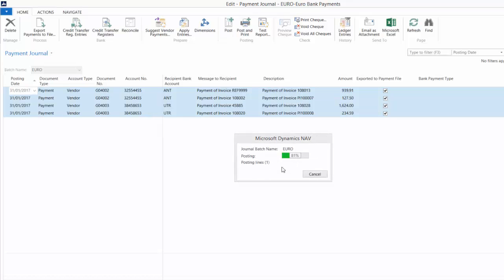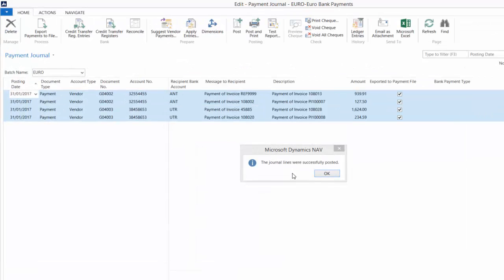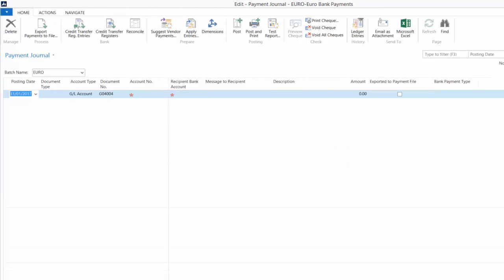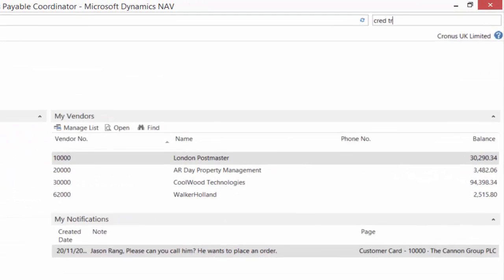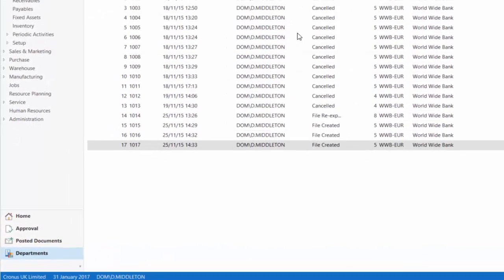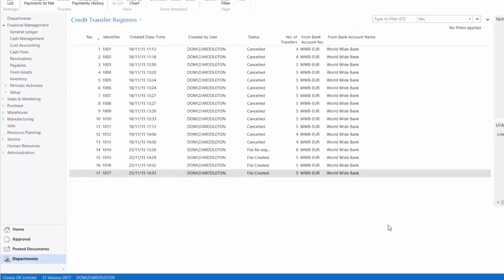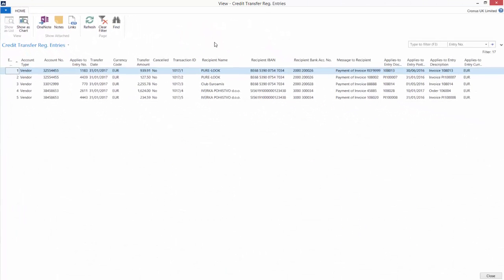Finally, let's have a look at how I can use the Credit Transfer Register to review the files and the data created. I'll use the search function to find the Credit Transfer Register. If I open the Credit Transfer Registers window, I can see the credit transfer line I just created. If I want to see the entries for the transfer, I can highlight the line and click on Entries on the action ribbon. You can now see the vendor payment lines for the vendors we paid earlier.